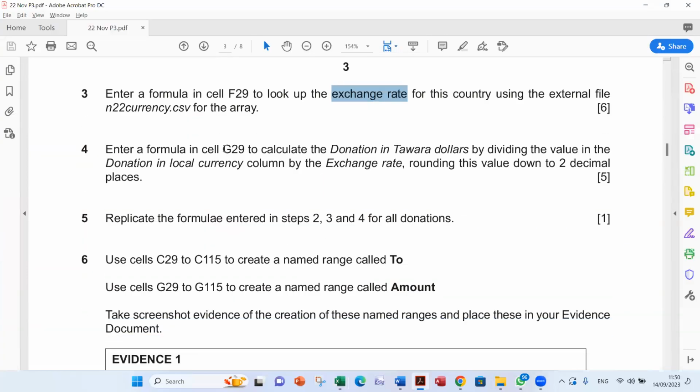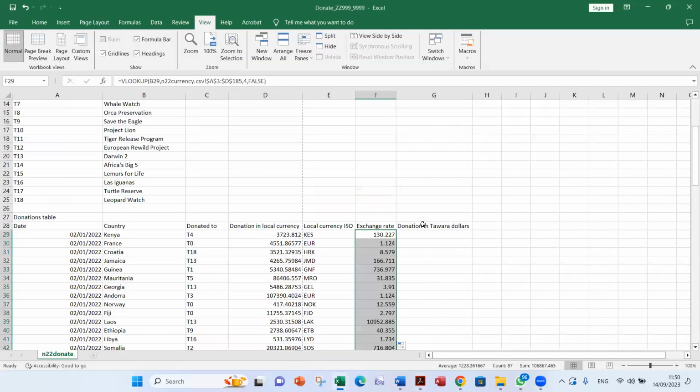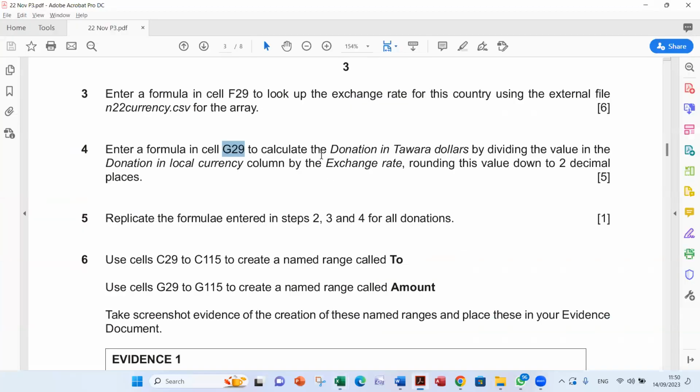Okay? Enter a formula in G29. This is G29. Calculate the donation in Tawara dollars by dividing. The exam is asking you to divide something by another thing.